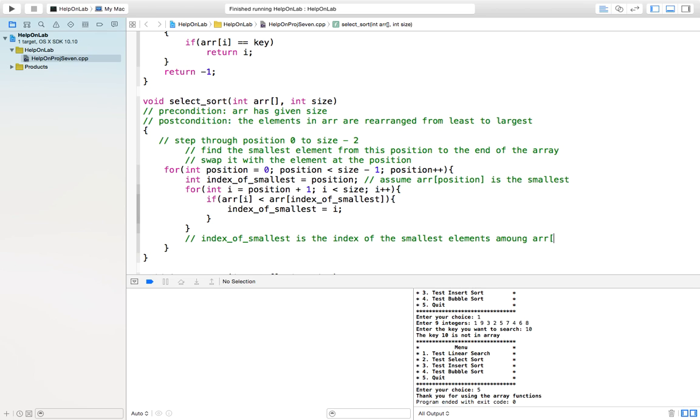That is the smallest element of ARR from position to ARR size minus 1. Okay, I found the smallest. Now I need to swap them.